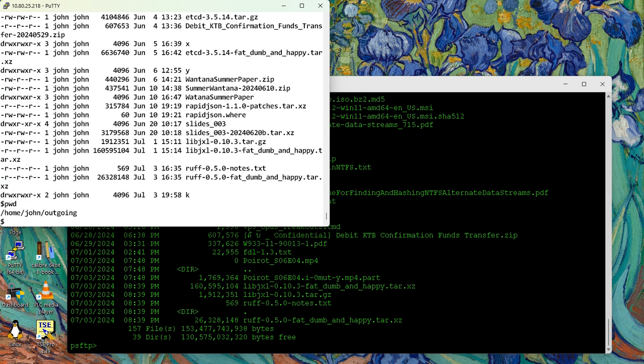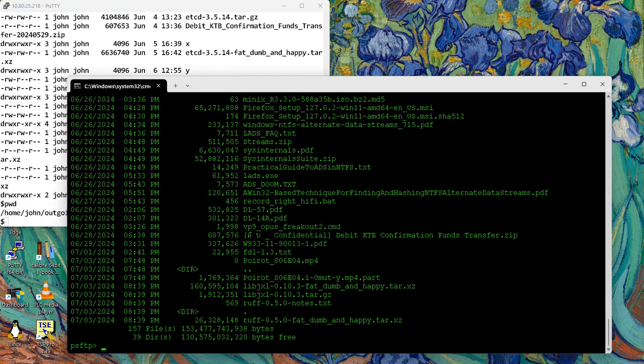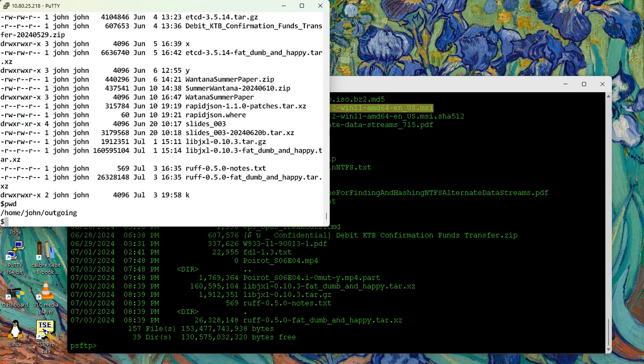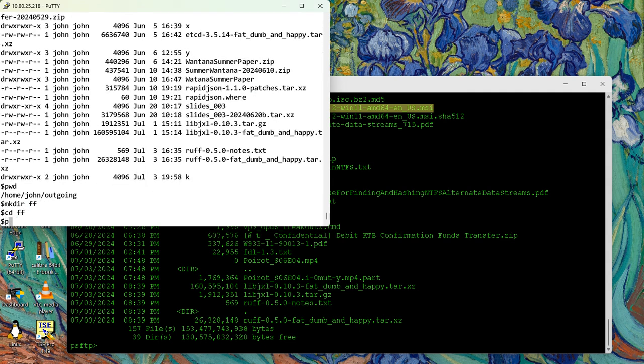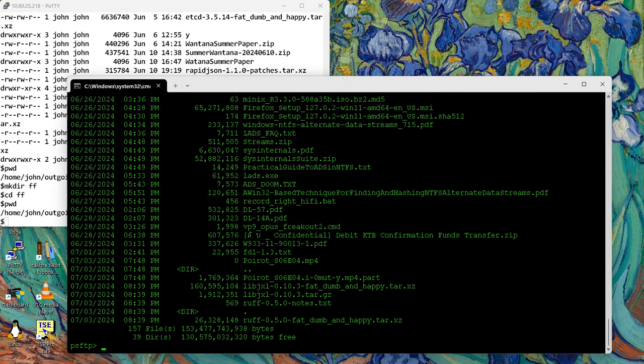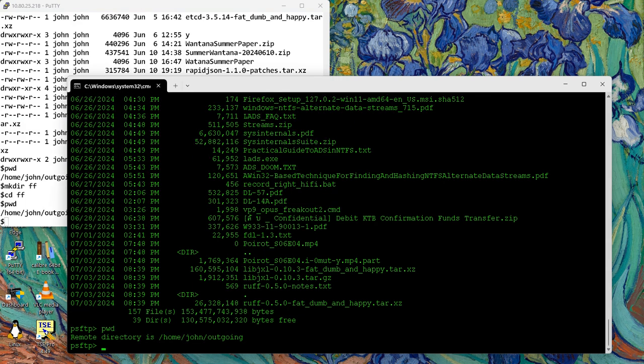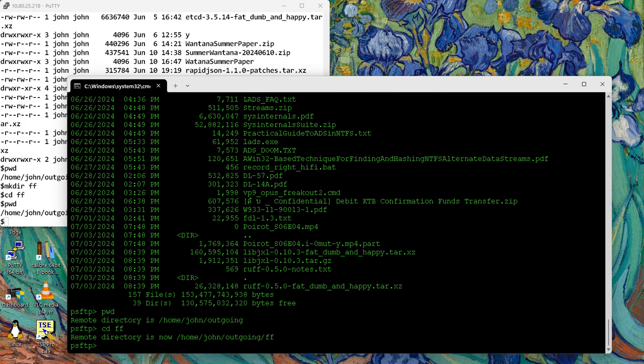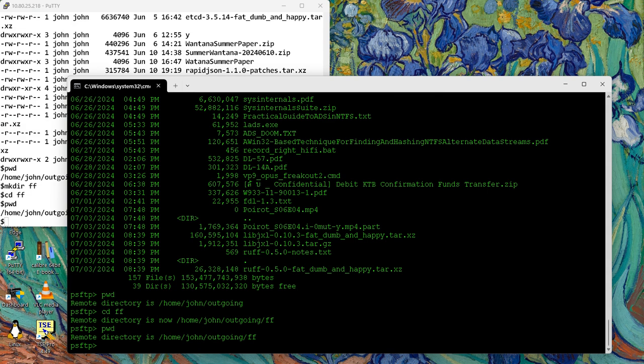How do we copy some files back? Well, let's say I want to copy these two Firefox files to the remote. And I don't want them here. I want to put them in something like the FF directory for Firefox. So I want to be here on the remote. And if I check the remote location, I'm not there. I need to get in there. And now if I check the remote location, I'm in the right place.